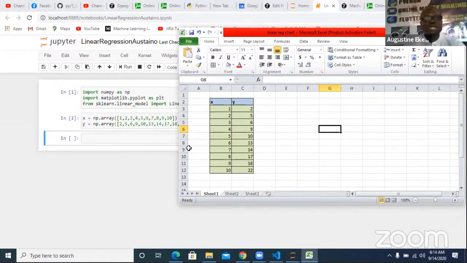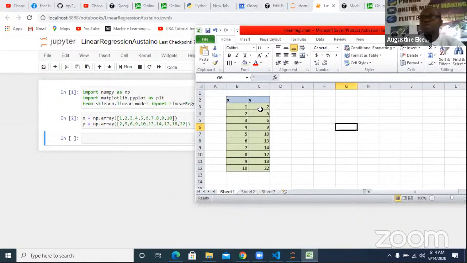X is what? 1 to 10. You can see here X is 1 to 10, isn't it? Y is what? 2 to 22. Can you see that? So once somebody gives you these values in Excel, you should be able to put them in as a numpy array. Can you do that? Very, very simple.